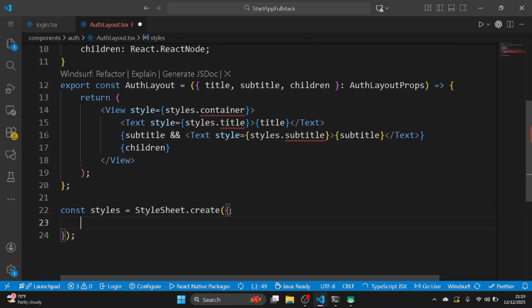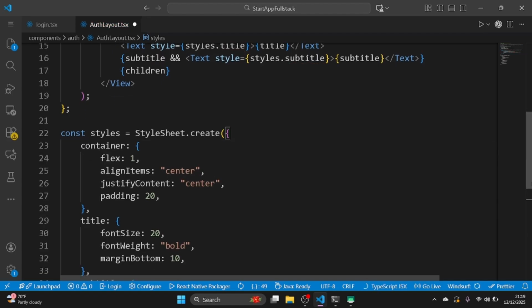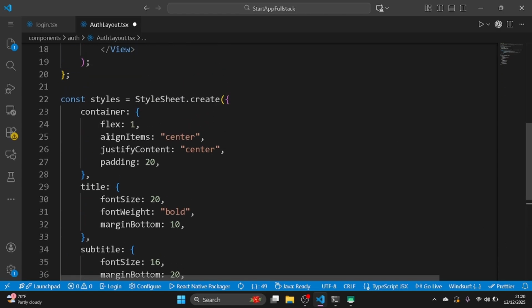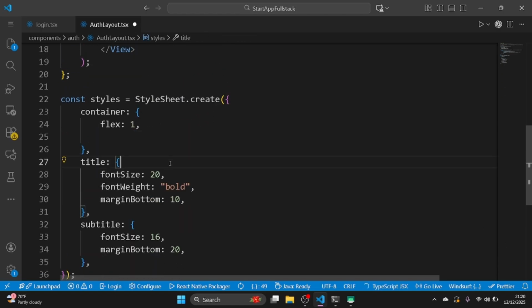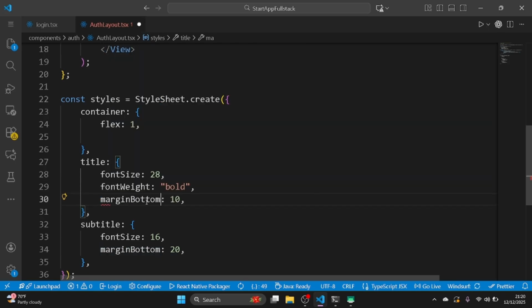So for the style, we can now add the missing stuff here. We'll scroll down. We can have container and title. These are just generated stuff. For container, you can only have flex one. Title can have font size 28, bold, and margin top to maybe 10. Okay, so this is it.